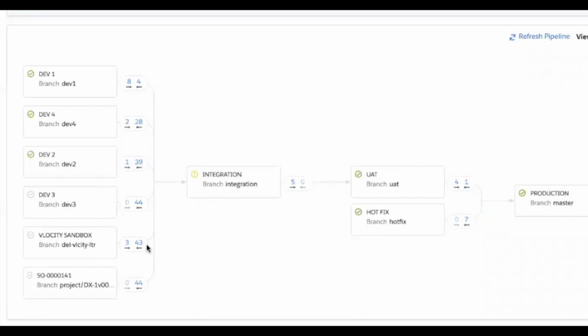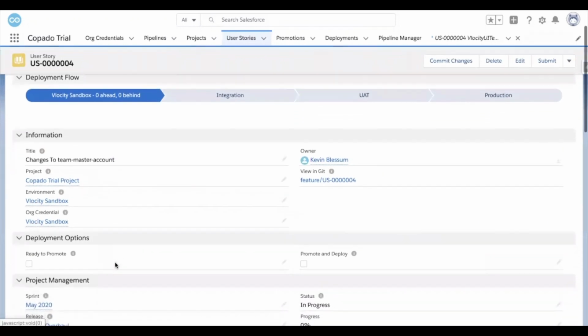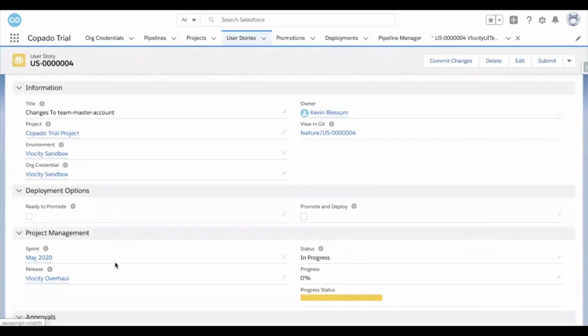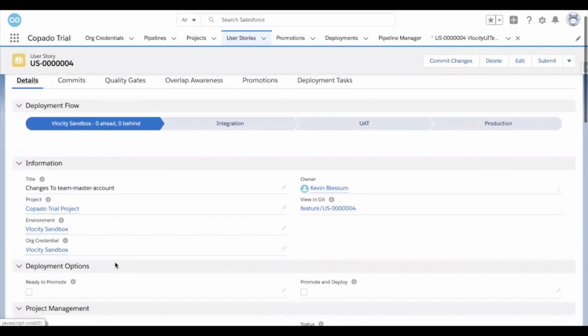Now, what do these containers look like? I'll click into one, and you'll notice here that we have labeled this object the user story in order to map your requirements from Agile tools like Jira, Azure Boards, among others, conveniently presenting your team members with all of the necessary fields used to manage their work.